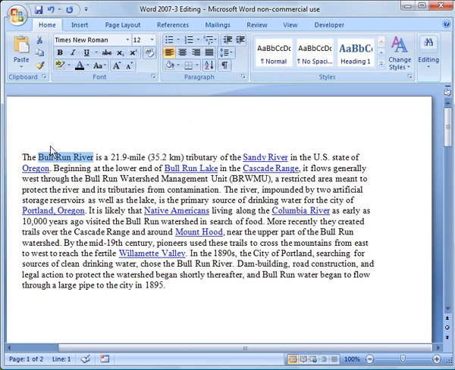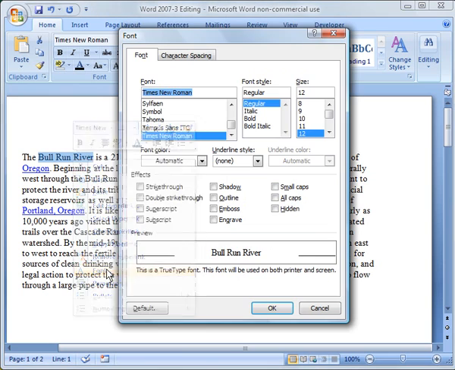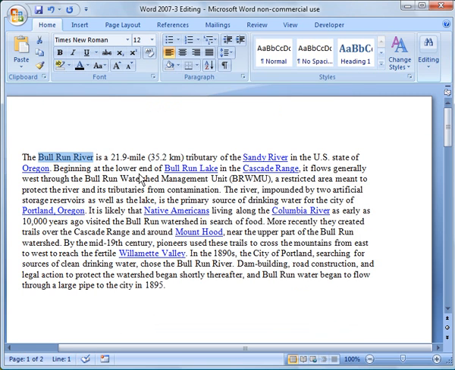Alright, the next thing is I wanted to show you another way of doing that. When you highlight those words, you can right click and choose font from the menu here, and you have a whole variety of options: bold, font type, strike through, outline, shadow, whatever you want to do with it. And if you want to alter character spacing, you can do it here. We'll come back to some of these things later in another tutorial.